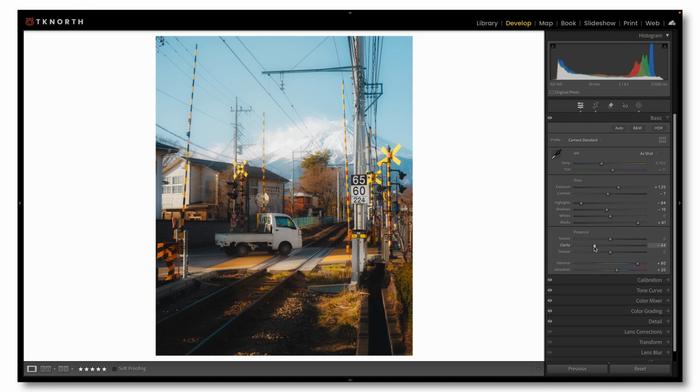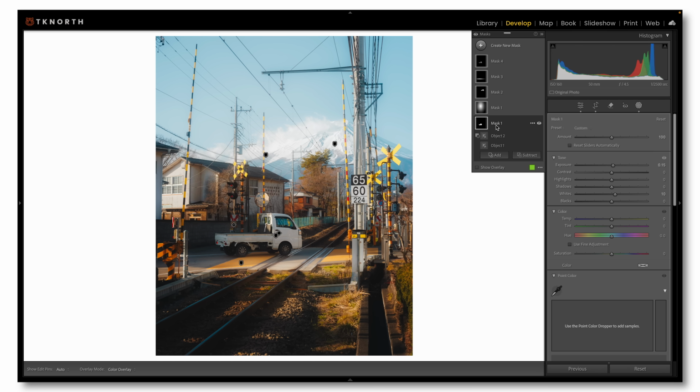Sometimes I'll use a little bit of dehaze, you can see, to help with that effect as well. But again, it's usually quite subtle. I wouldn't usually go beyond 10 with this one. And you can see I've just added in a little bit of texture back just because I have softened that so much.